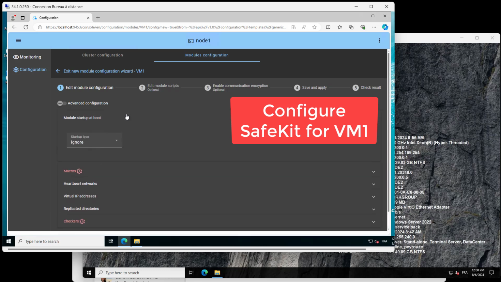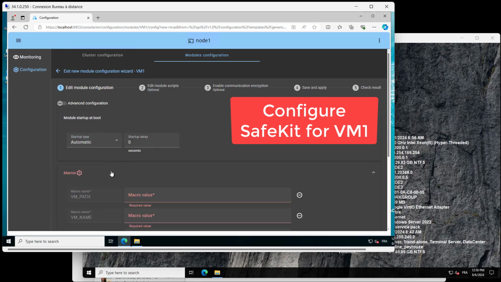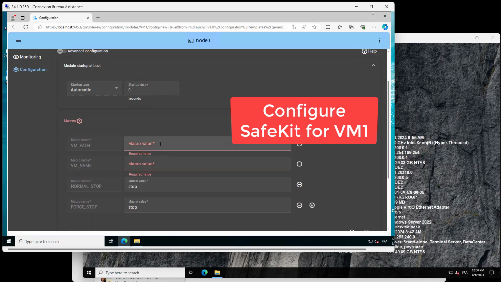Let's start by configuring the automatic startup of the module when the nodes boot. Now, let's configure the root path of the folder and the virtual machine name, which will determine the real-time replication to be performed and the virtual machine to restart in case of a failure.